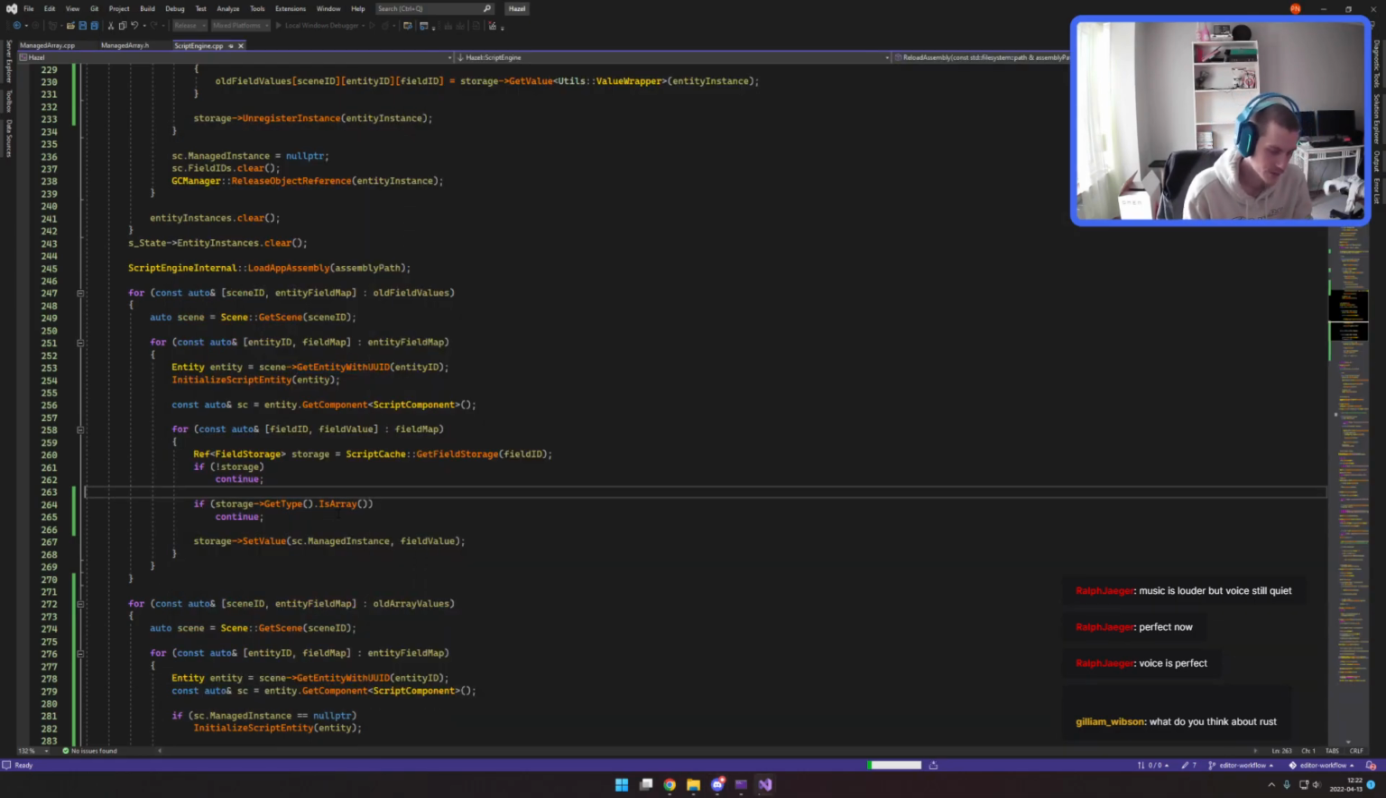What do you think about Rust? I don't really have an opinion on Rust. I think it's nice that we have more kind of low-level languages. From what I've seen of the syntax, I'm not a fan of the syntax itself, but I don't know. I haven't used it, so I can't really say if it's good or bad.